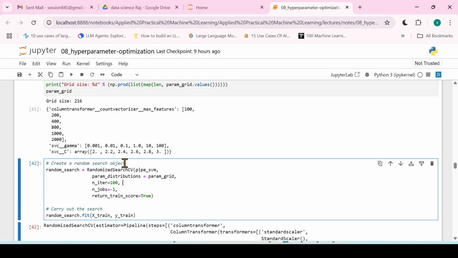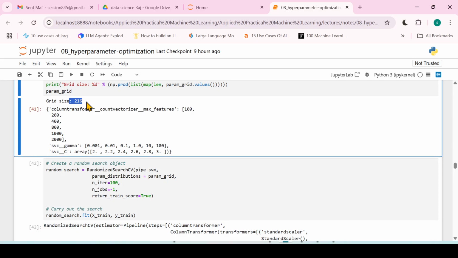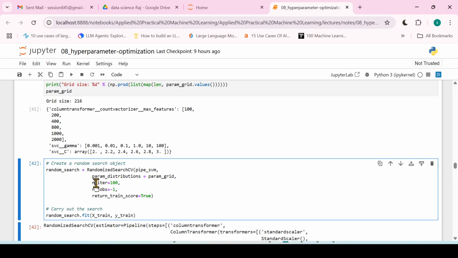That means we are saying that out of 216 combinations, we want to try 100 combinations only, right? So here we are controlling how many parameter combinations we want to try. Now which parameters will it choose? It will choose random parameters. We do not have control over which parameters it chooses. It will randomly select the parameter combinations and try a different model on each, right?